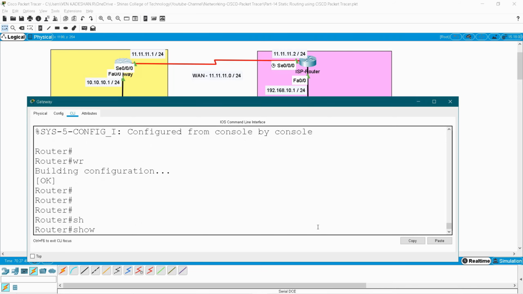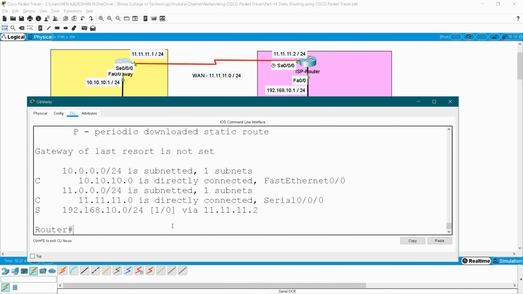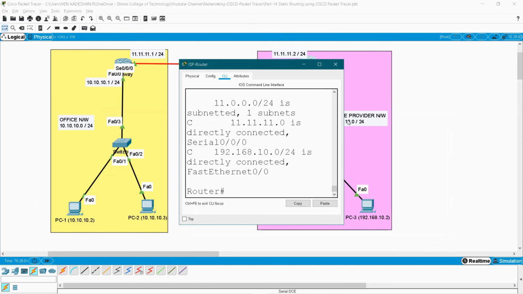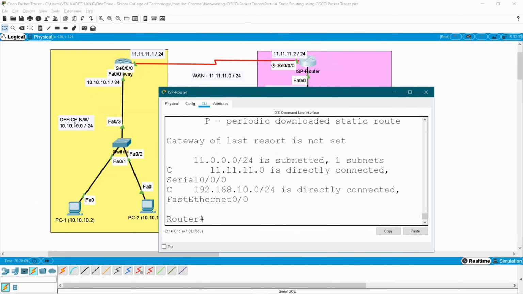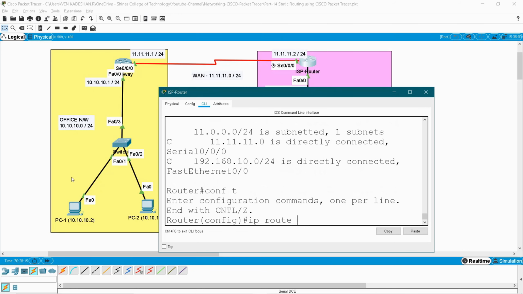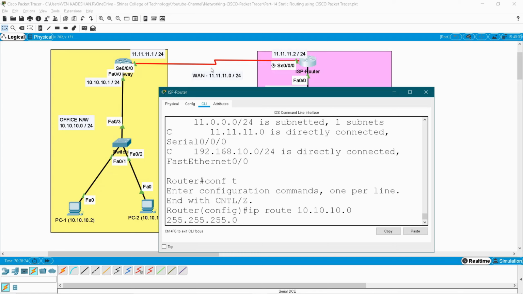Now I am giving the command to view my routing table. So IP route. Here you could see one routing entry added for the network 192.168.10.0, with the administrative distance, via 11.11.11.2 as my next hop IP address. Same like that, go to this router. From this network I want to configure the route for the office network. For that, configure terminal, IP route. The office network IP address is 10.10.10.0. To reach this network, the next hop IP address is this 11.11.11.1.